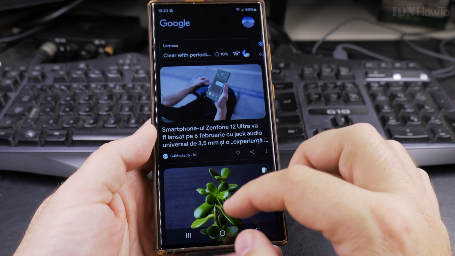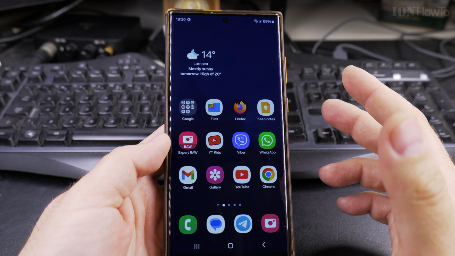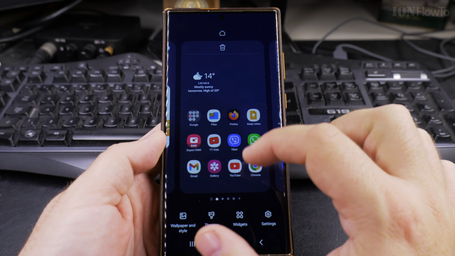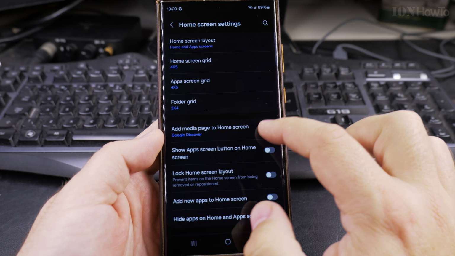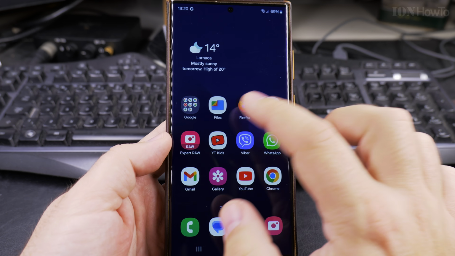So that's all I want to show you. If you needed this, that's it, you have it now. You can always turn it off if you wanted to. Go to the settings again and turn it off from the menu there, but you can leave it on if you want.